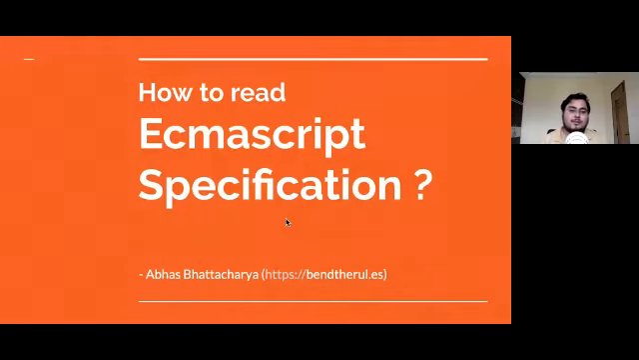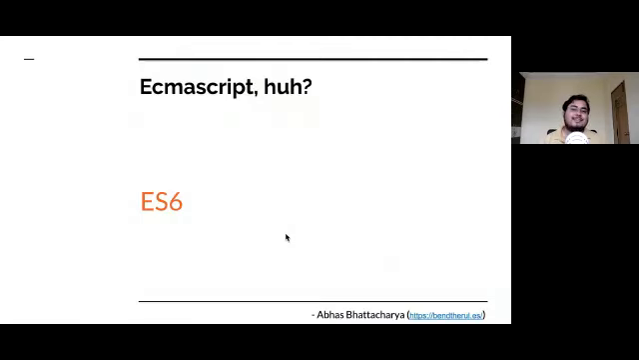So I wanted to talk about how to read the ECMAScript specification. You might think, what is this ECMAScript specification? I think the easiest way to introduce it is to look at what we write in our resumes. All of us write ES5, ES6, this version of JavaScript. And what does that ES6 mean? ES6 is basically just ECMAScript 6.